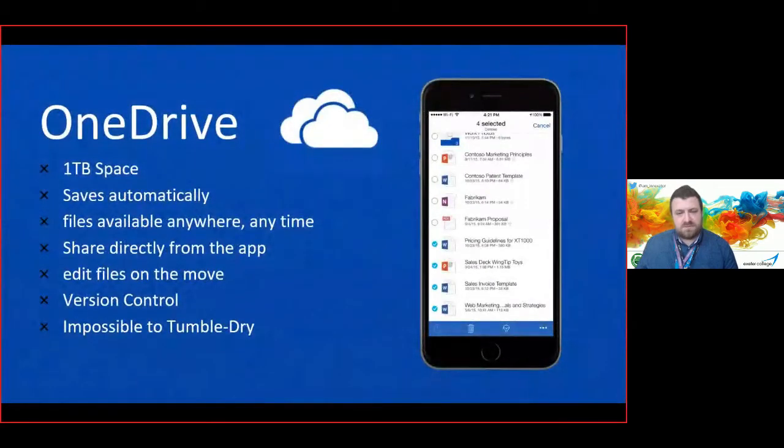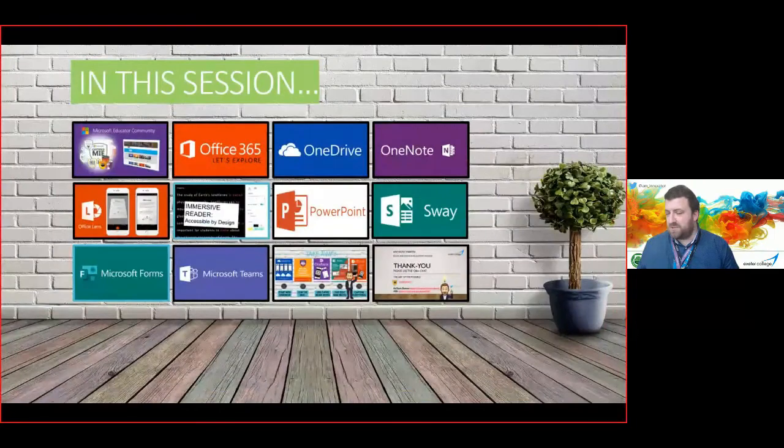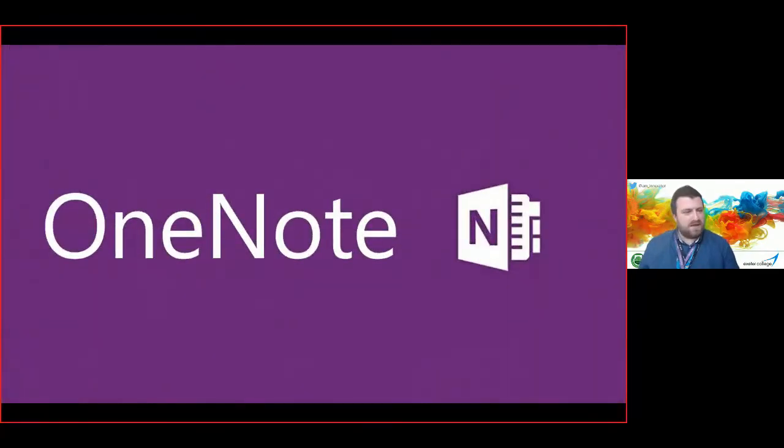So what it gives you: a terabyte of space, saving automatically, files available anywhere, anytime. You can edit on the move with the mobile app, and of course, version control. And those are some of the key takeaways from OneDrive. So there's our first lesson, OneDrive, file storage, definitely worth starting there. Okay, I told you it was going to be quite fast paced, so apologies for any headaches that are caused by my session today.